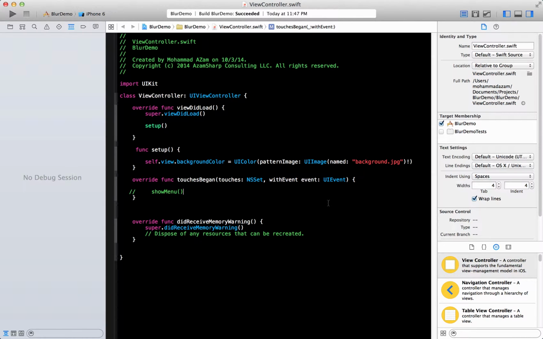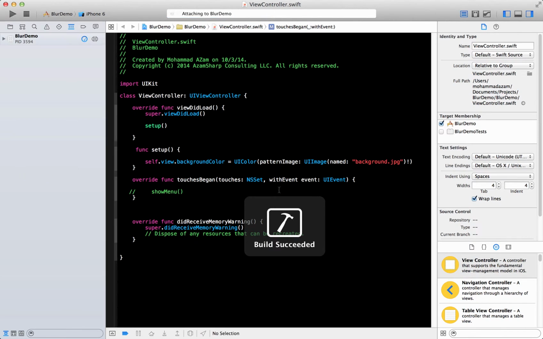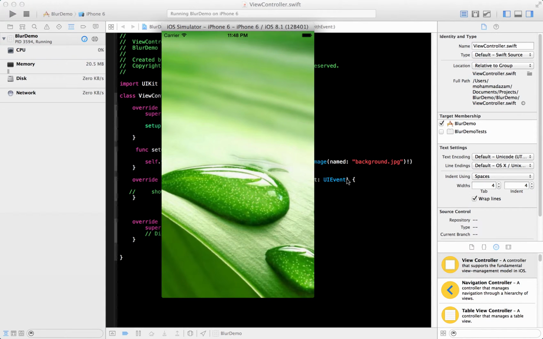I'm your host Mohammad Azam, and in this video we are going to talk about the blur effect. You can create blur effects in iOS 7 and iOS 6, but iOS 8 introduced some new classes that will allow you to easily create blur effects. Let's go ahead and run this application that we will be working on so that you have an idea of what blur effects I'm talking about.